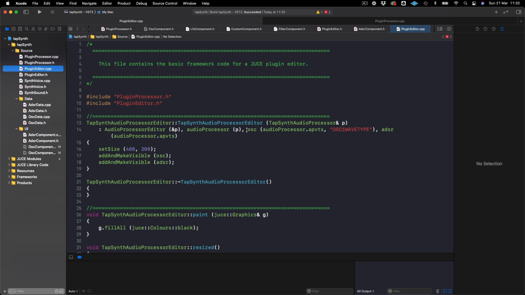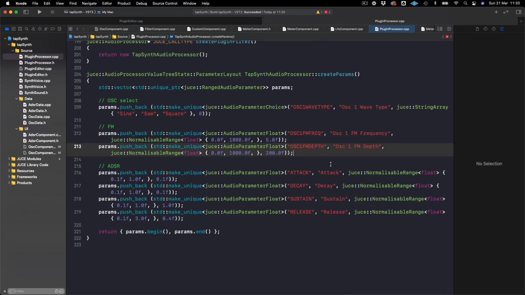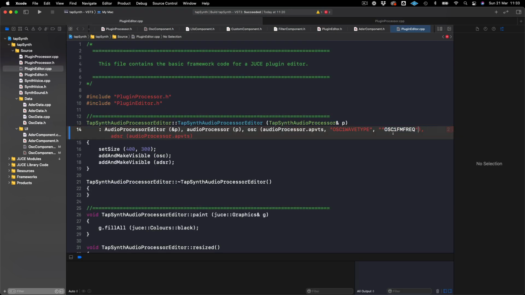So here's where we're actually creating the oscillator. And we see that we've already given it the parameter wave type, which is the wave type selector. And now I just need to give it those parameters that I was talking about earlier. So OSC1 FM freak and OSC1 FM depth. So there's the frequency, and here's the depth. Like that. Make sure we get rid of this extra quote. And now we should be fine.